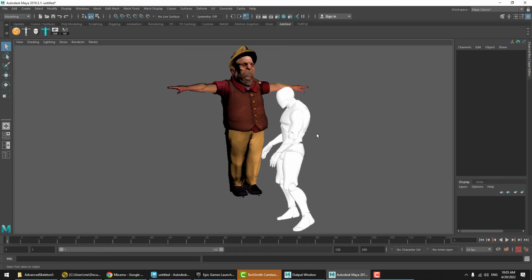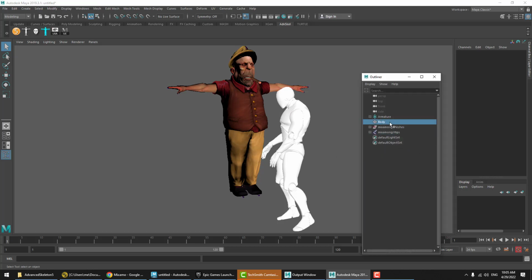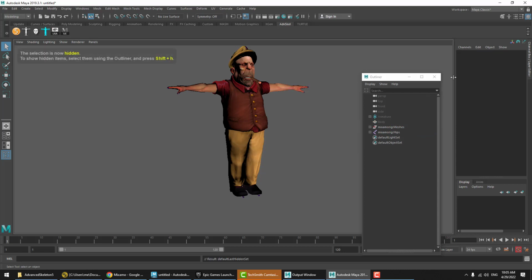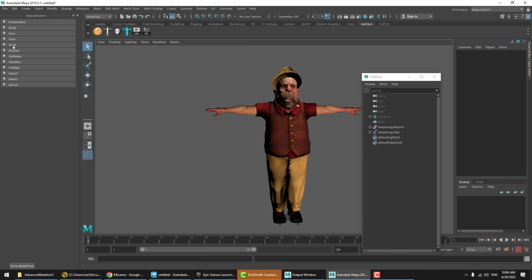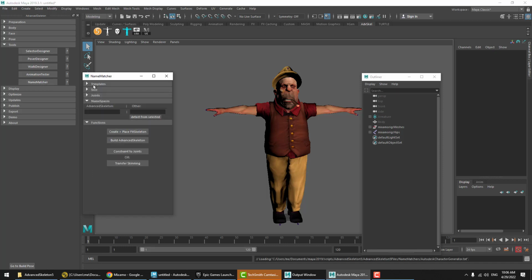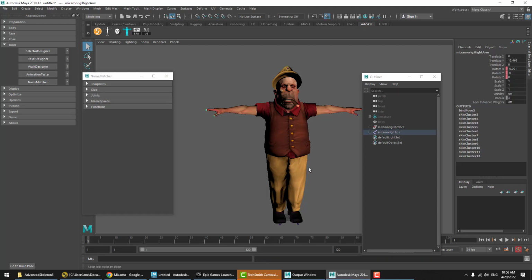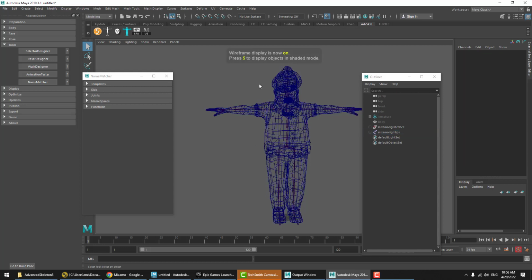To start out, we're gonna apply an Advanced Skeleton rig to this character. So let's hide our dancing mannequin until we're ready to use him. Let's start up Advanced Skeleton. Go into the section called Tools and hit the button that says Name Matcher. Now the main function of the Name Matcher is to create an Advanced Skeleton rig that will fit onto a character from an external application that comes with a deformation skeleton, such as this.